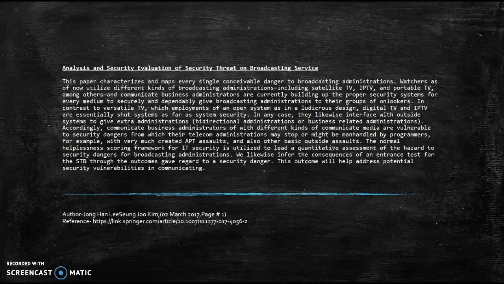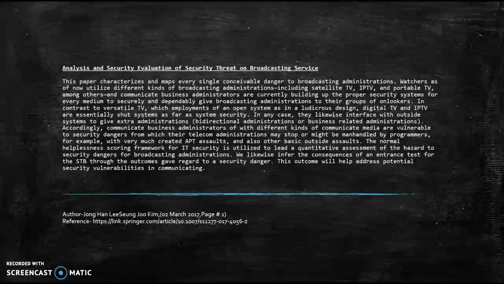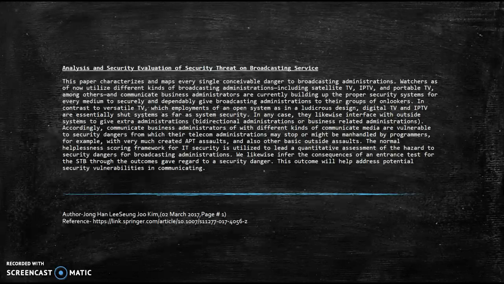So we likewise infer the consequences of a penetration test for the STB through the outcomes given with regard to a security danger. This outcome will help address potential security vulnerabilities in communicating.